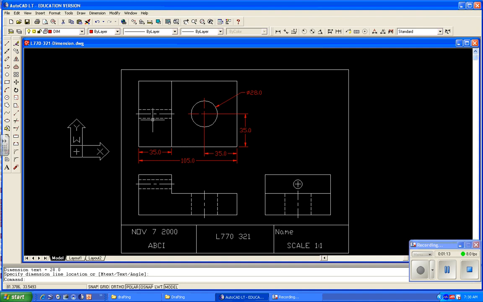Do not dimension hidden lines. Dimension where it is best shown, and circles should always be dimensioned pointing to the center, and do not repeat the same dimension in the drawing.